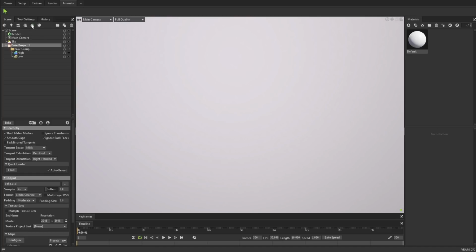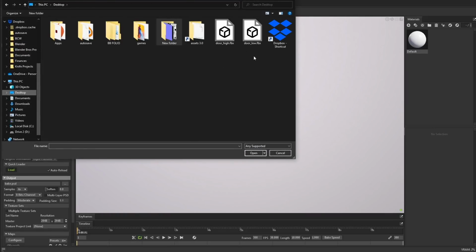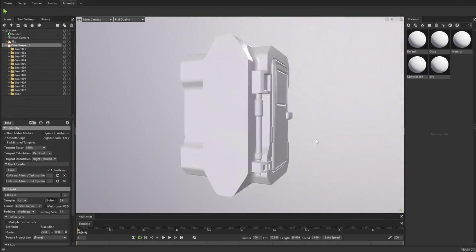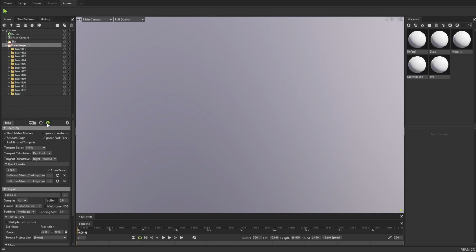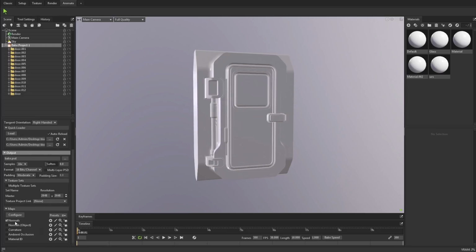So go here to this baking icon. We're going to load in our high and low poly, so just open those. You're going to be able to see your low poly, you can turn that off and on, and your high poly, you can turn that off and on. Cool. Now I want to change the samples to 16, the format to 16, and I'm just going to bake the normals here, and I'll also set the resolution to 4K. That one's up to you though.